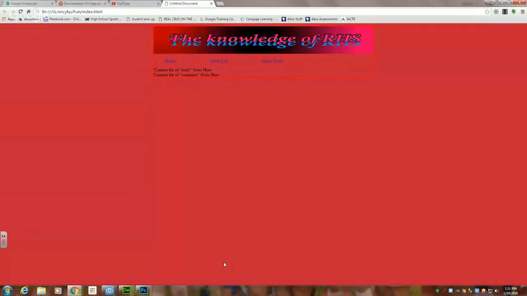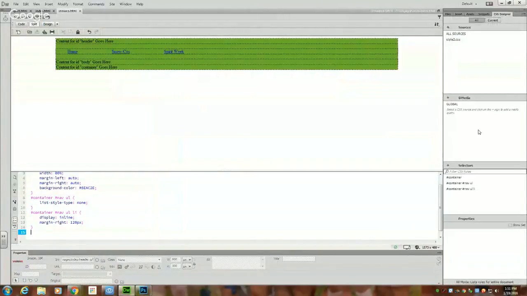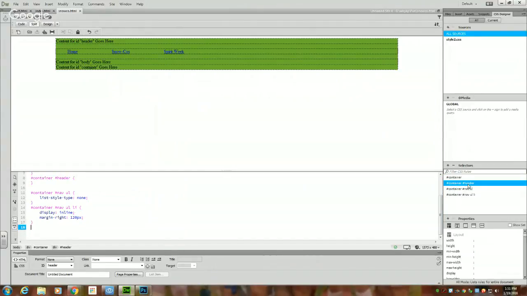All right, let's go ahead, guys. Hop into our Snowco page. This will be the last thing we'll do. Go to our CSS designer. Go down to our selectors. Put your insertion point in the header. Make a new selector so it says hashtag container, hashtag header. Make the height of your header 100 pixels.